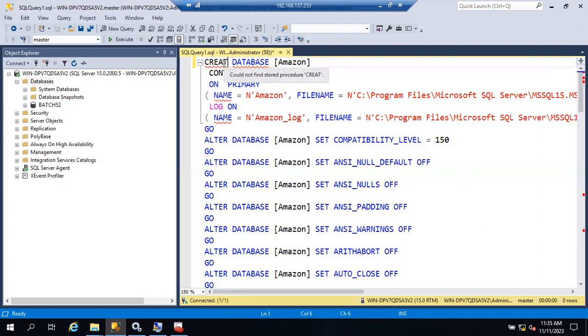See here, if you keep your cursor here, it is simply showing could not find stored procedure create. And if you just keep your cursor here, incorrect syntax near name. Even though you have the issue here, it will also show the issue in other lines also. I just removed one E, but you can see here one issue, here one issue, here one issue, here one issue. Because of one E, see how many errors you can see, right?